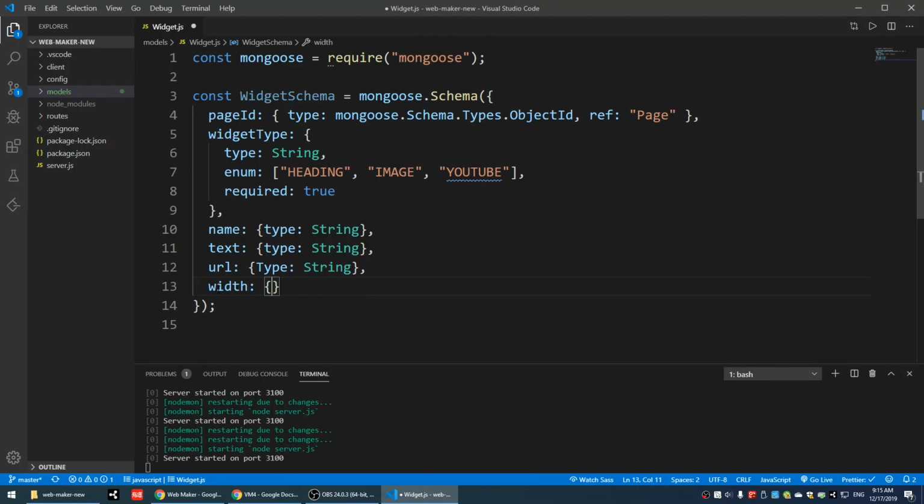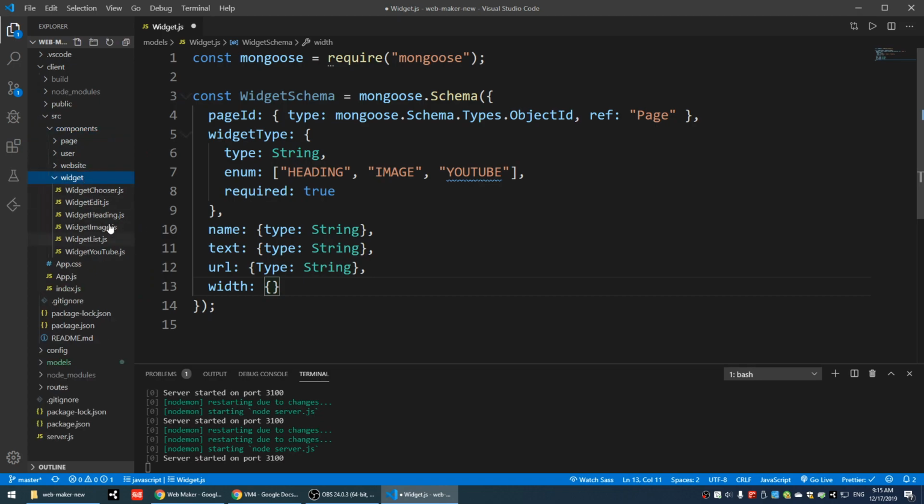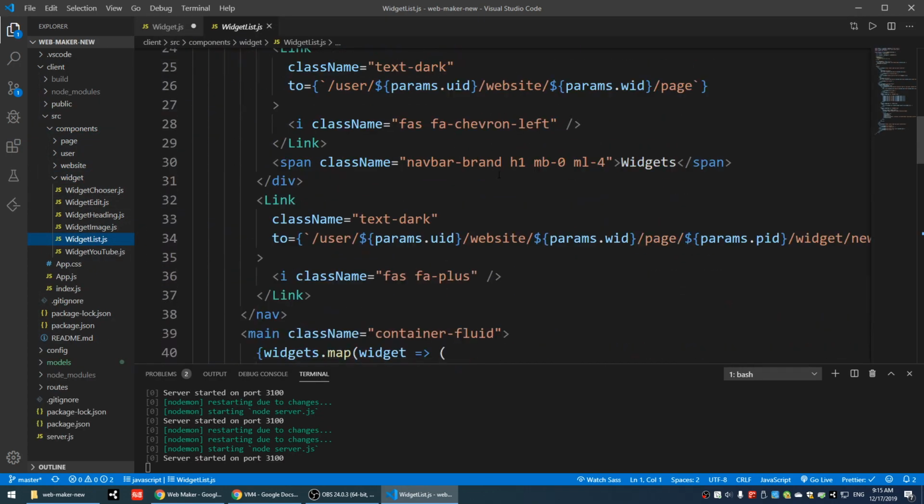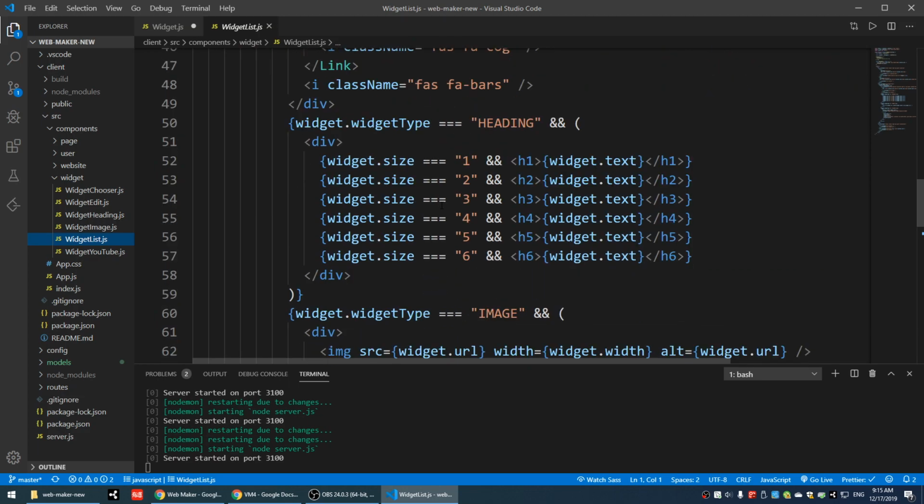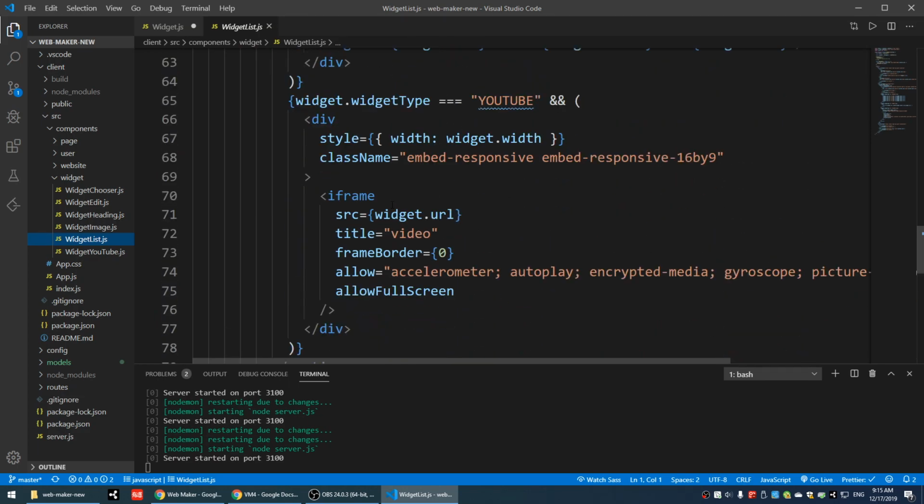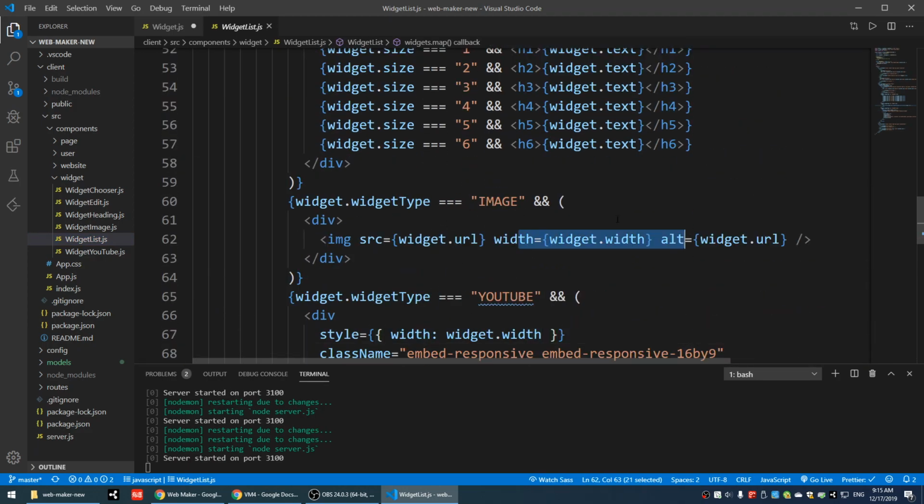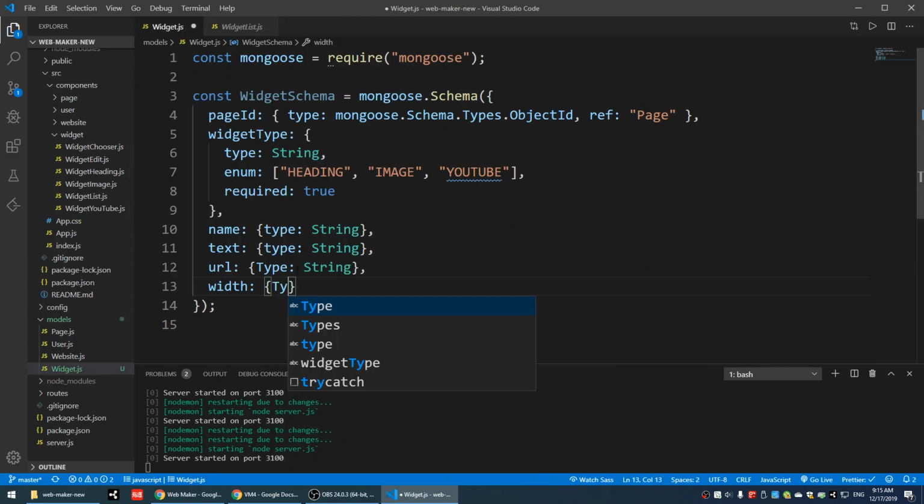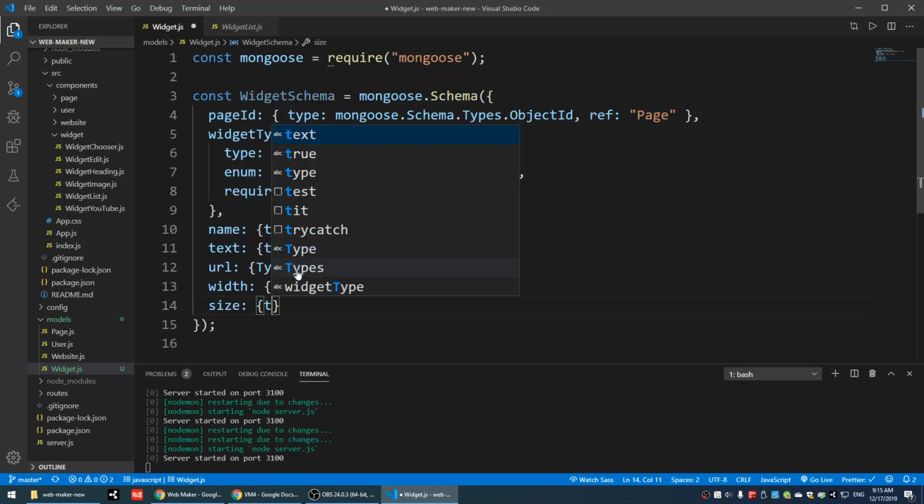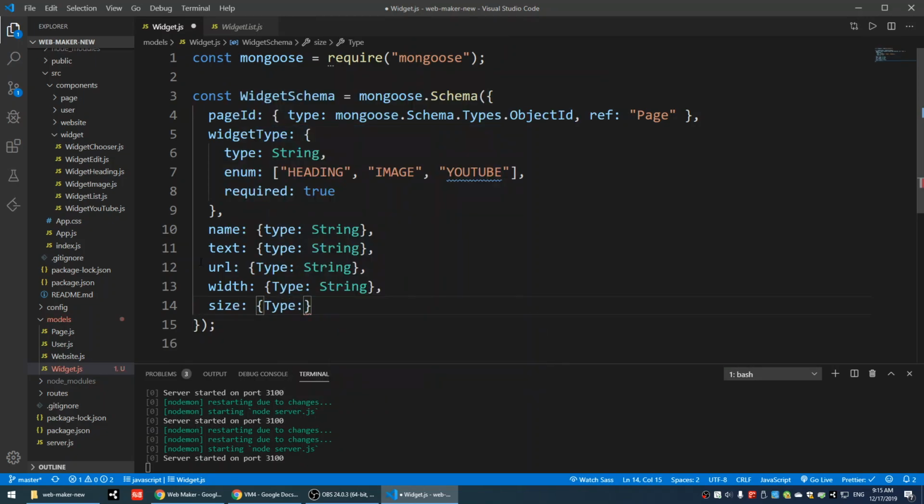Firstly, the width. Alright, the width is going to be, let me double check about the setup we had for the widget. So for the widget list, the width of stuff, it was just the width. So yeah, it's going to be a percent value. So the type of this one is going to be a string, and the size is going to be a lowercase type. Sorry, not lowercase type.